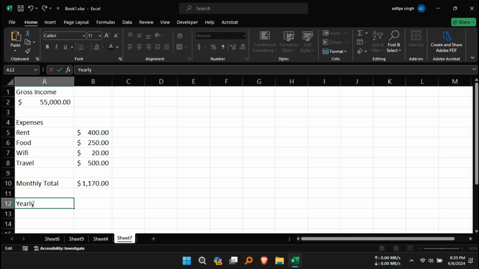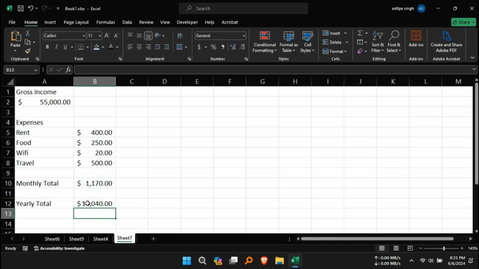To calculate the yearly total, select a cell and type equal to, followed by the cell reference of your monthly total. Then add the shown expression to multiply it by 12 months. Press enter. Your yearly total will be displayed.